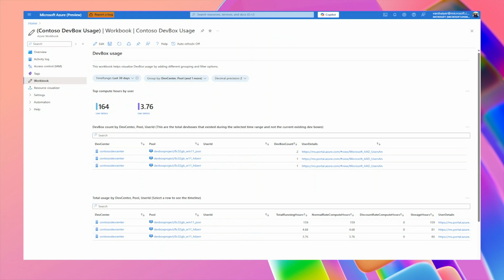You can see here that I can see the user accounts with the top compute hours. I can also see the number of dev boxes per dev center, as well as other usage metrics per dev center. Looking at this section here, I won't click into each account for privacy purposes, but I can see that some of these dev boxes have very high total running hours, even though they don't use that many dev boxes according to the dev box count over here. I can assume that their images are not using schedules.